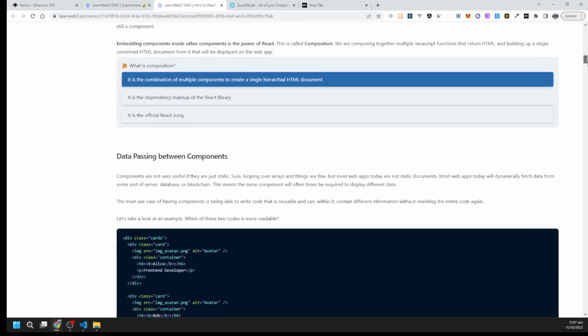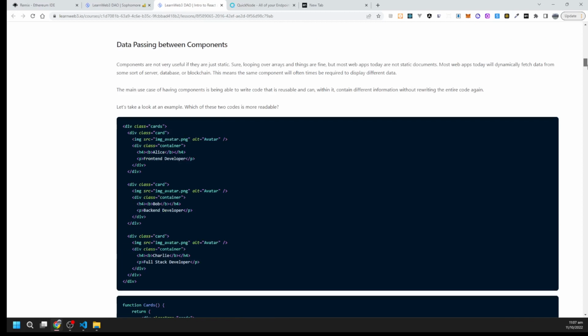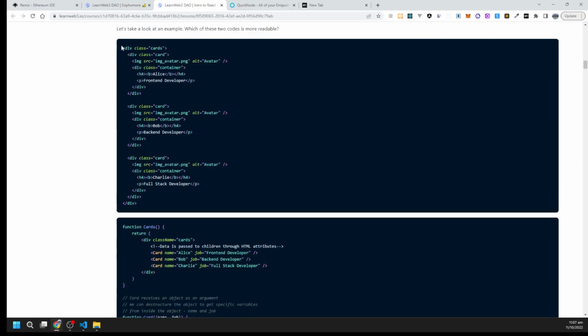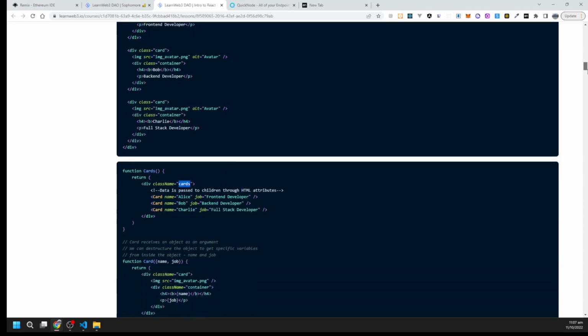Okay, now let's move on. Data passing between components. Components are not very useful if they are just static. So these are a few components. What if we are not able to pass any data inside them? It will not be useful. If we are able to pass this data and change this data dynamically, then it will be more useful.